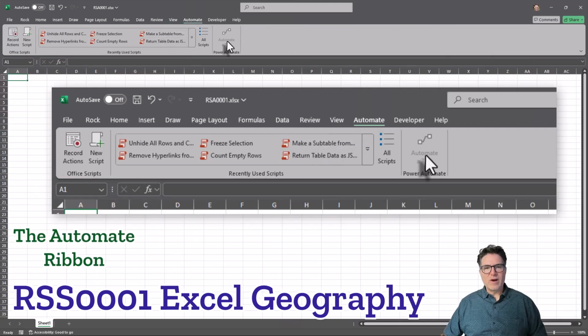Automate is a new way to do macros. It's a way where a well-trained Excel user can record what they do on the screen and then have the screen repeat that. Macros do that better, I think, but macros only work when you're using the desktop application versus the browser version of Excel. If you want to do automation in the browser version of Excel, you need to use Automate scripts, they're called, instead of macros.